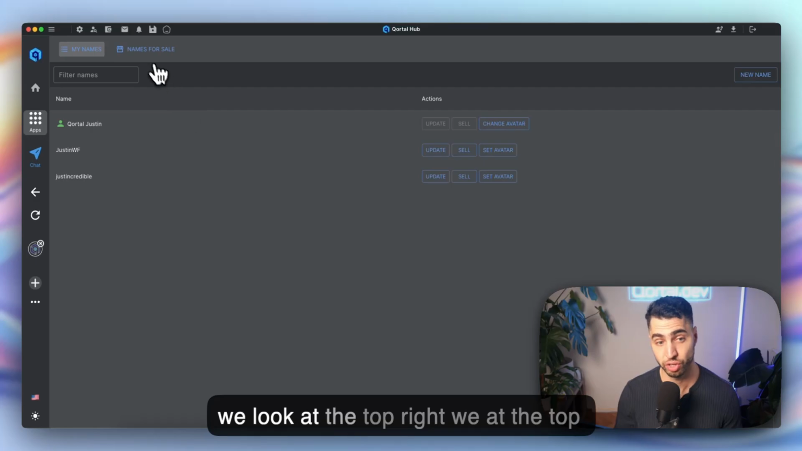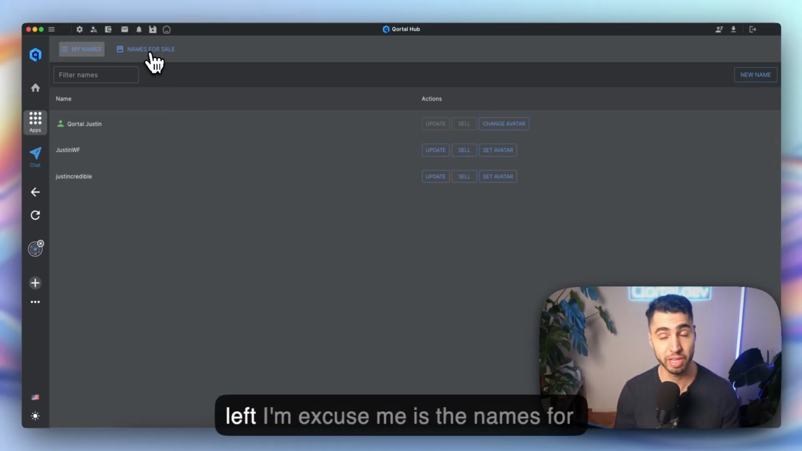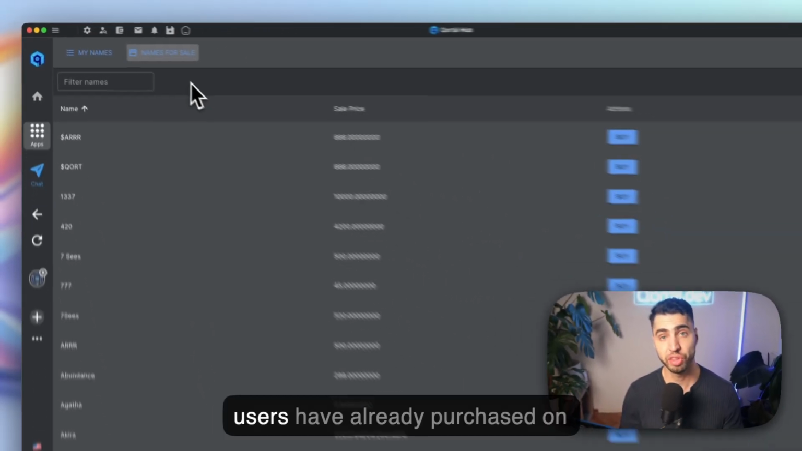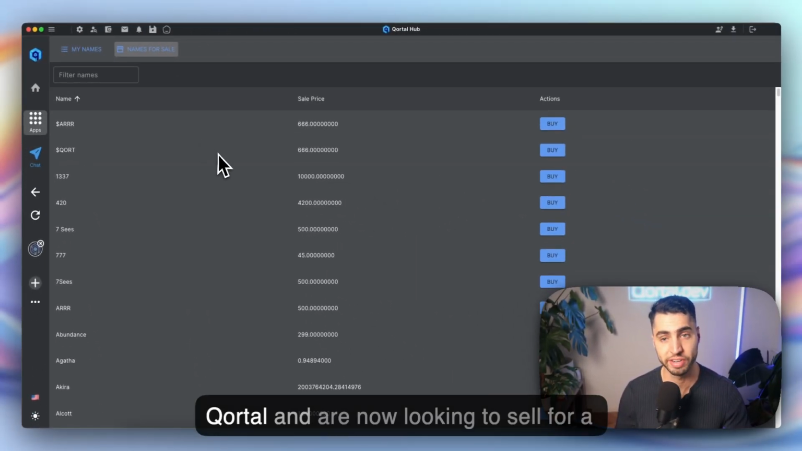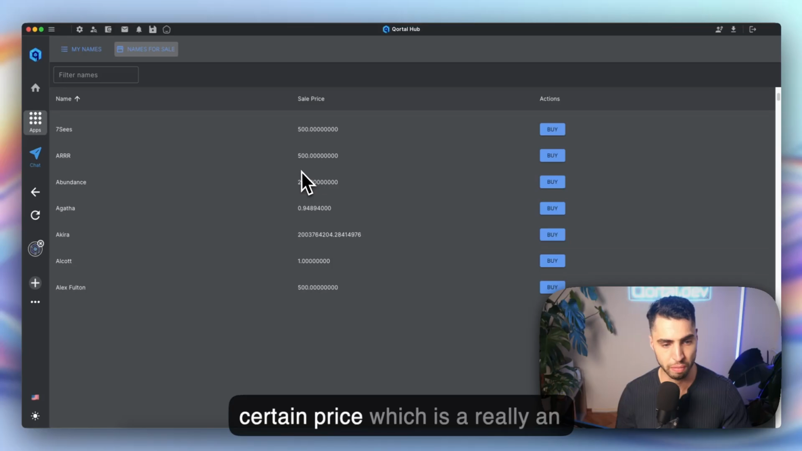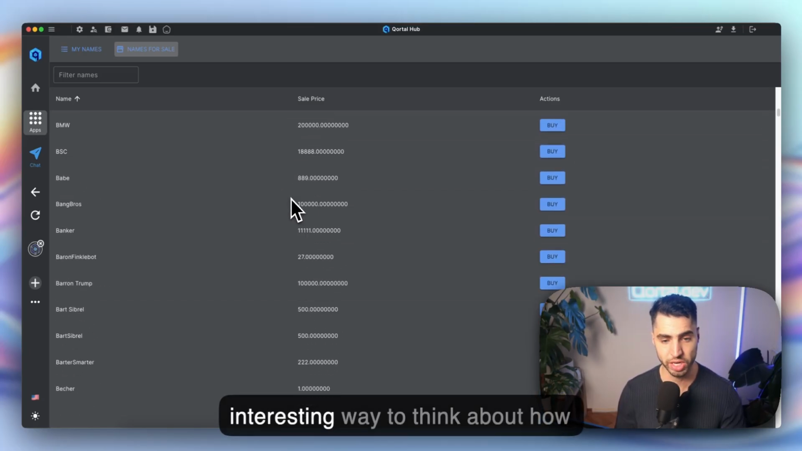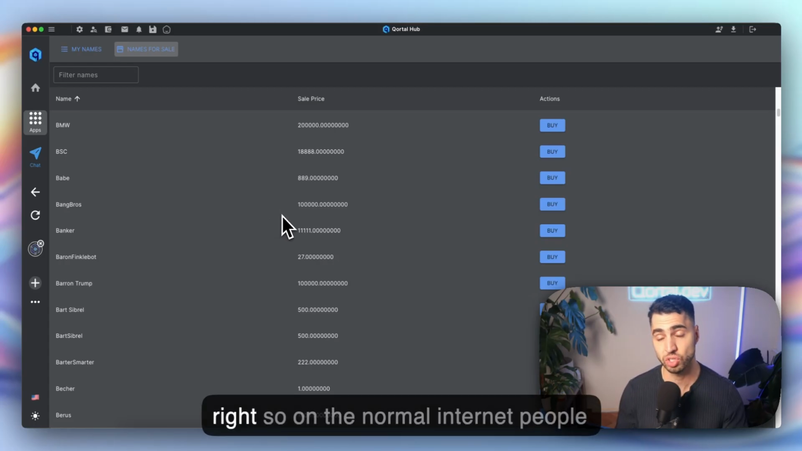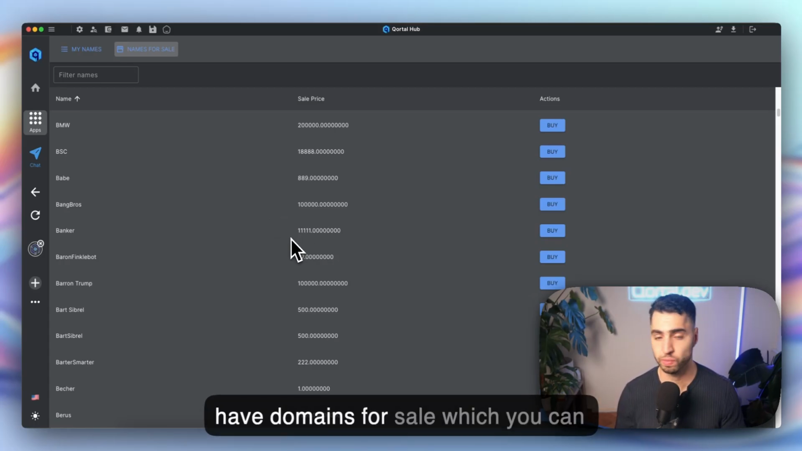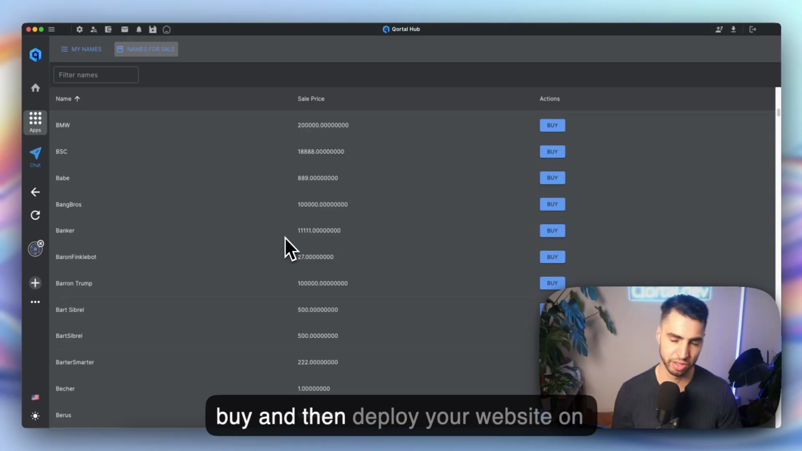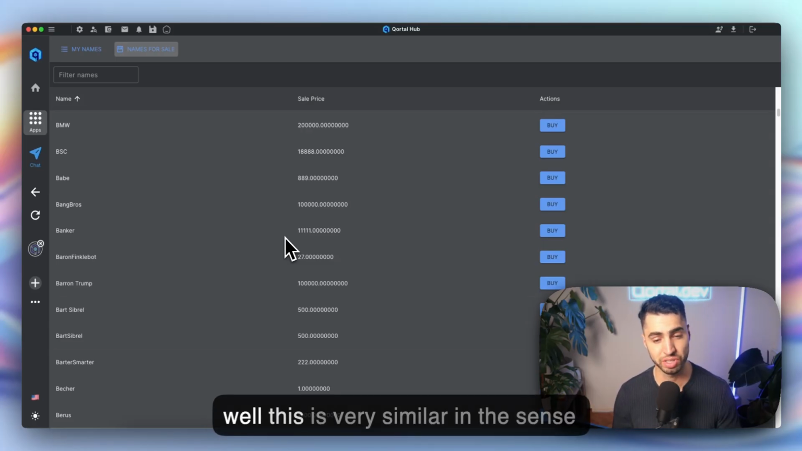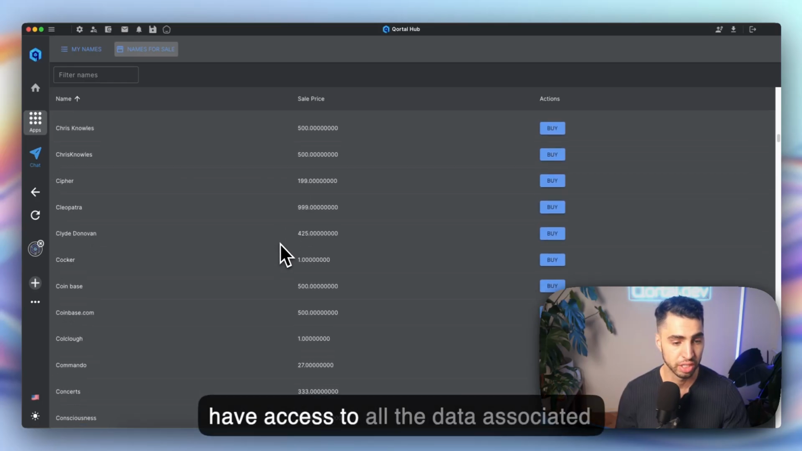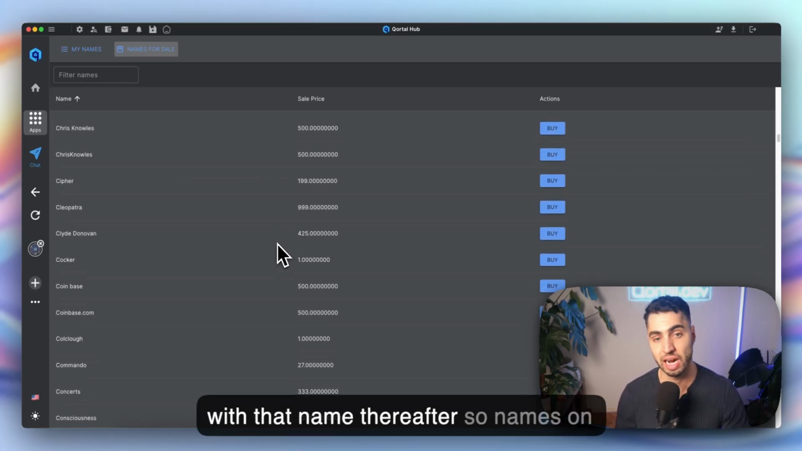And here, at the top left, is the names for sale. These are names that other users have already purchased on Qortal and are now looking to sell for a certain price, which is really an interesting way to think about how domains work on the normal internet, right? On the normal internet, people have domains for sale, which you can buy and then deploy your website on. This is very similar in the sense that you could buy a name and then have access to all the data associated with that name thereafter.